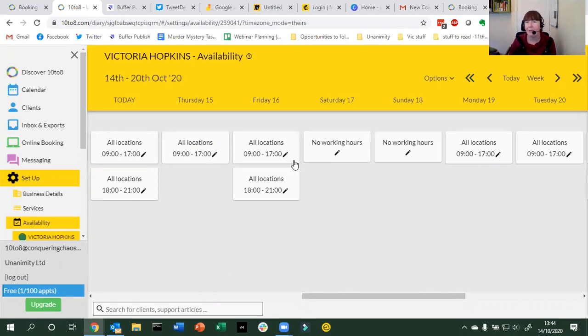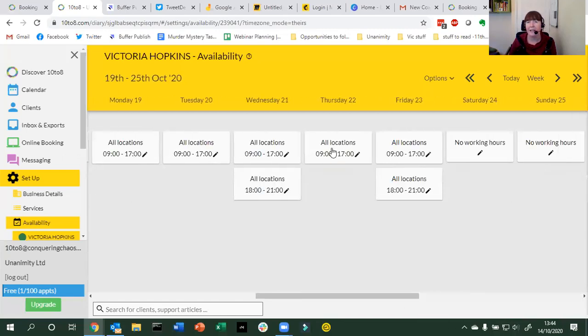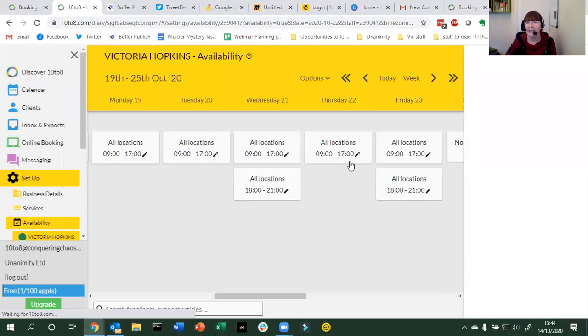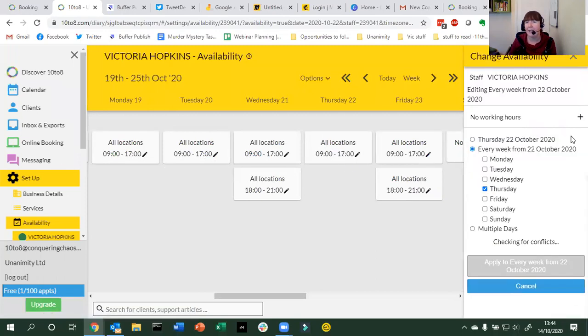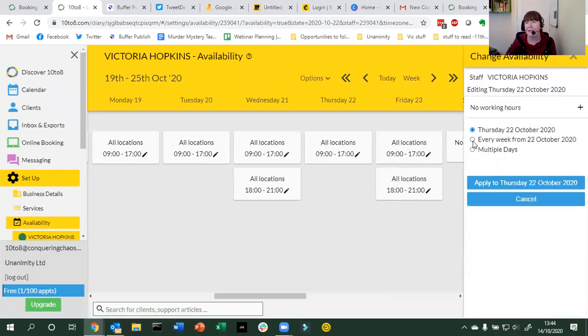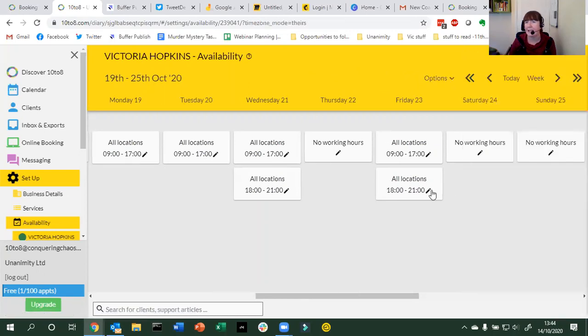Again, if I'm then going to be, say, on holiday, I can just go in to a specific day and delete the availability for that specific day. So on Thursday, the 22nd of October, I'm not going to have any available hours whatsoever because I need to take that day. And that just prevents anybody from putting that in.